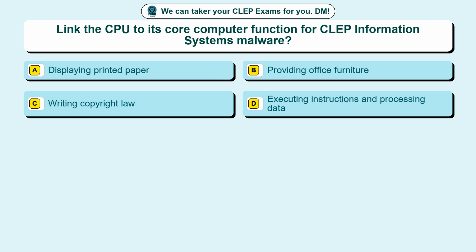Question 51. Link the CPU to its core computer function for CLEP Information Systems malware. Option A. Displaying printed paper. Option B. Providing office furniture. Option C. Writing copyright law. Option D. Executing instructions and processing data.